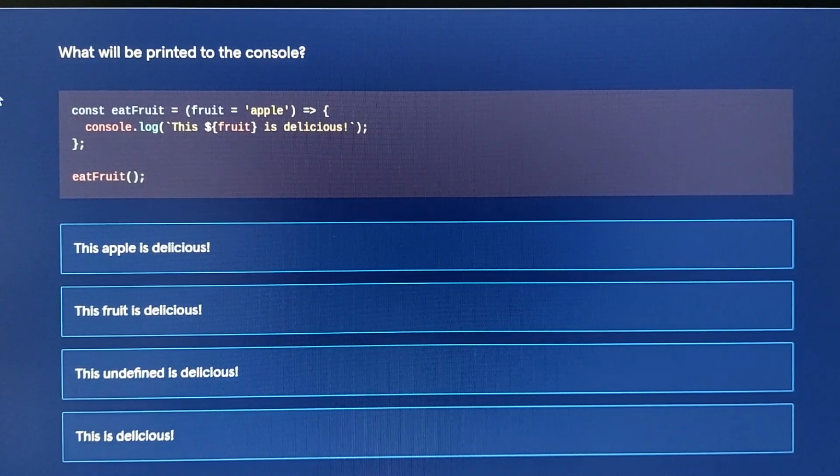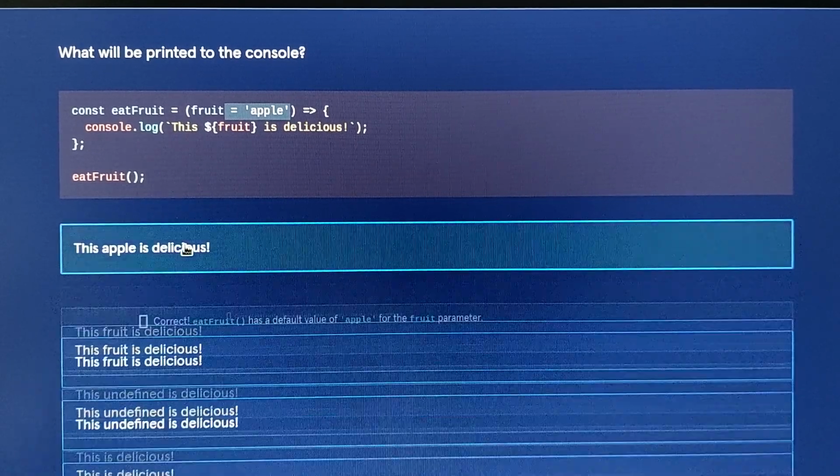What will be printed to the console? So we've got a variable called eatFruit. We've got a parameter fruit with a default value assigned to apple. It's an expression with console log. We're using template literals here, which allows us to interpolate the parameter fruit. So it's going to print whatever the parameter is, is delicious. And they're calling it down here with nothing where the parameter is. However, we've already assigned the default apple, so we do not need to put anything in there. So it's going to say apple is delicious, which is the top one there.